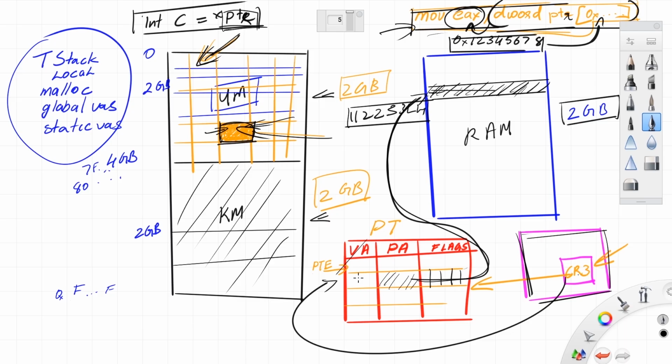One thing worth mentioning is, where is this page table sitting? The page table is also in the RAM. The page table is sitting inside the RAM at some address. And how does the CPU know about the page table? From the CR3 register. The CR3 register is pointing to the root of the page table. It's actually a B-tree. I'm not going into the details of it.